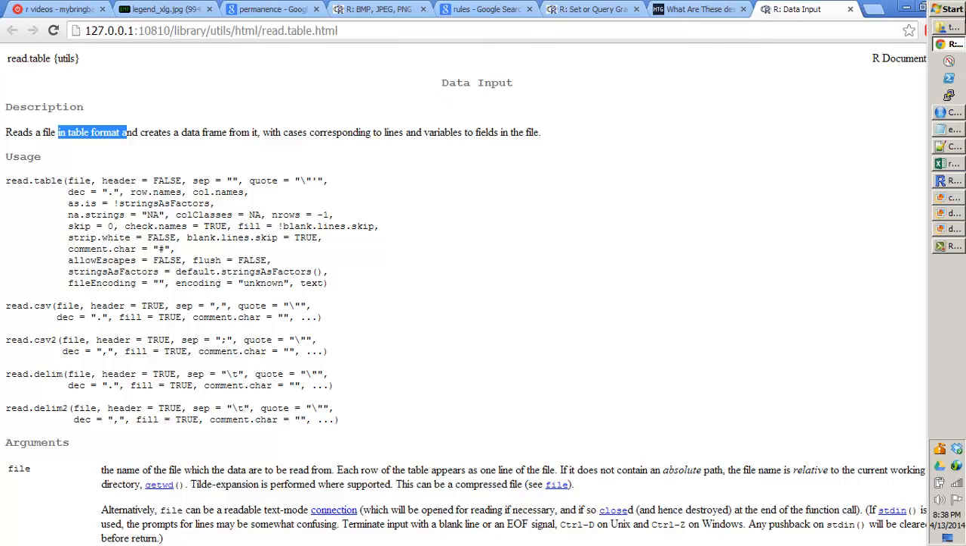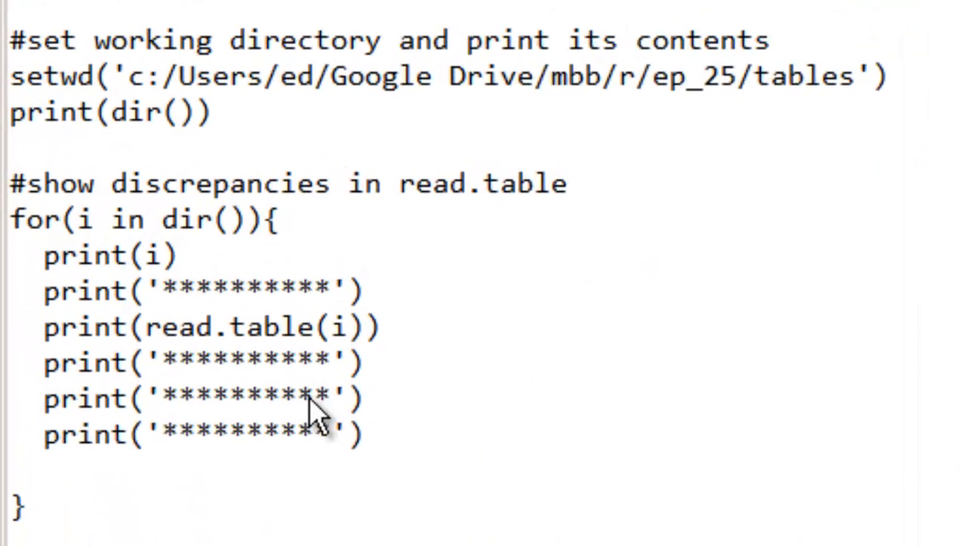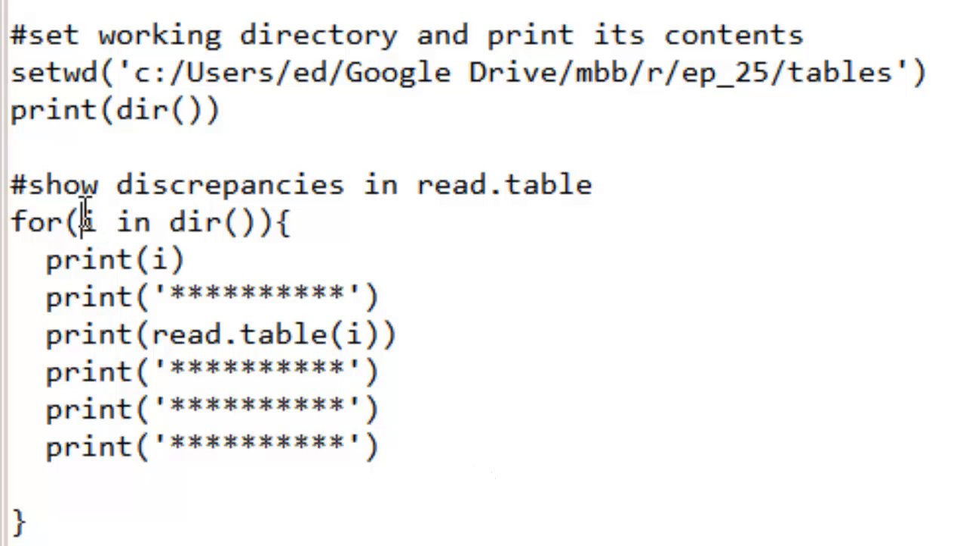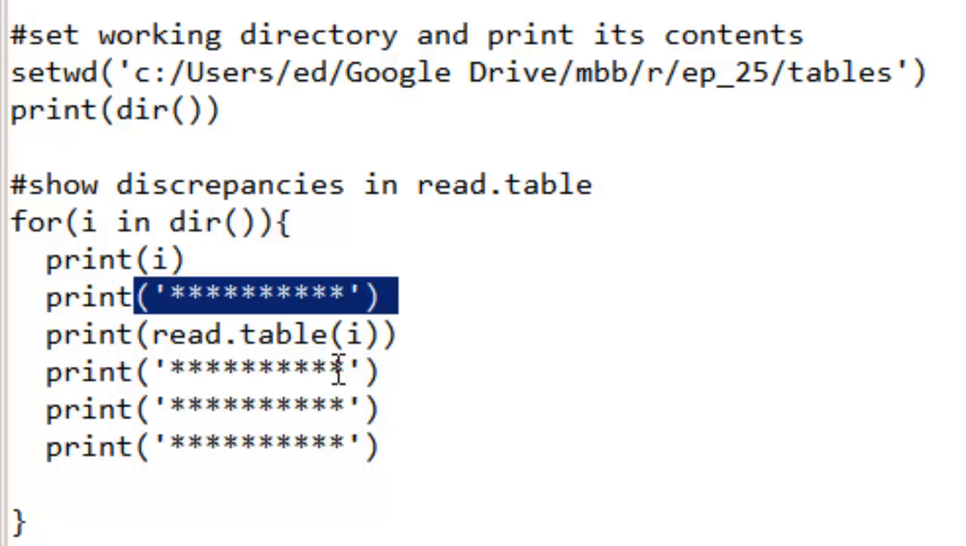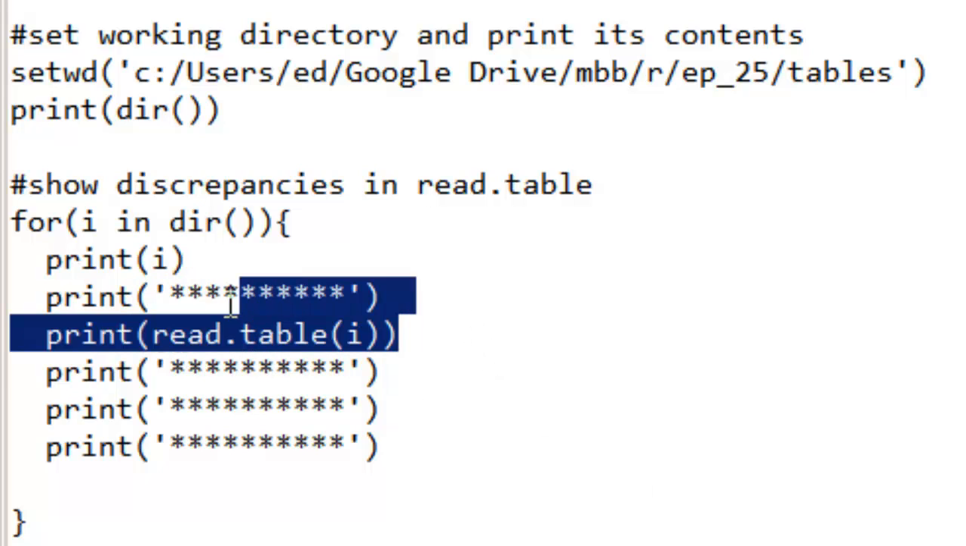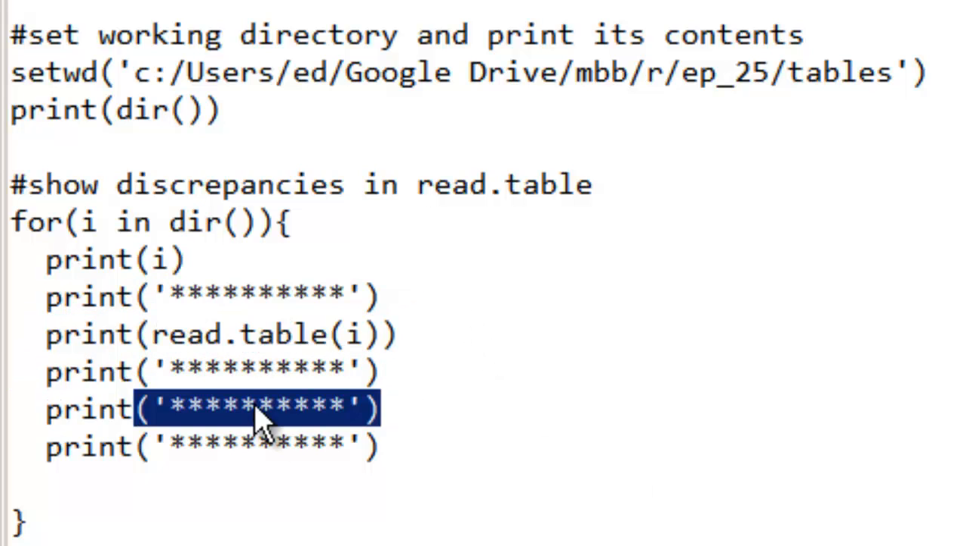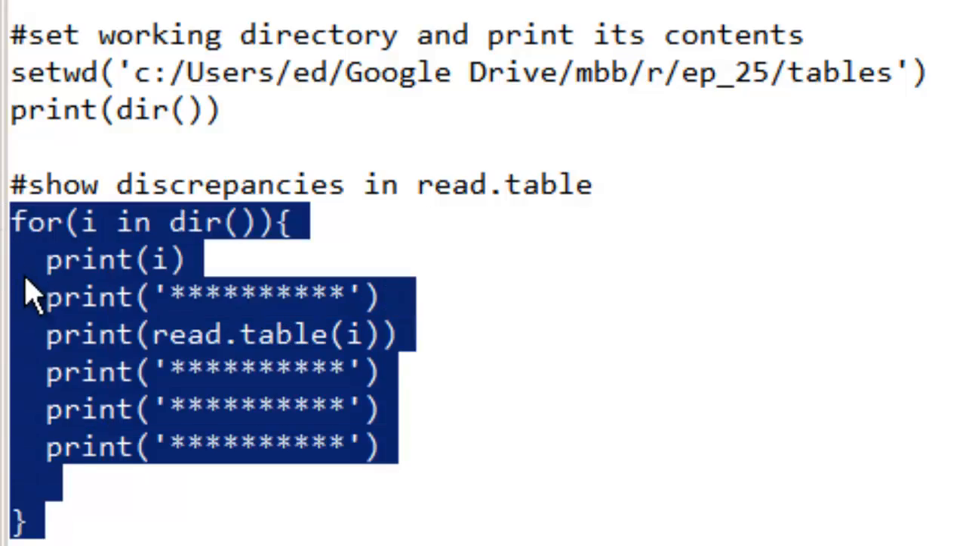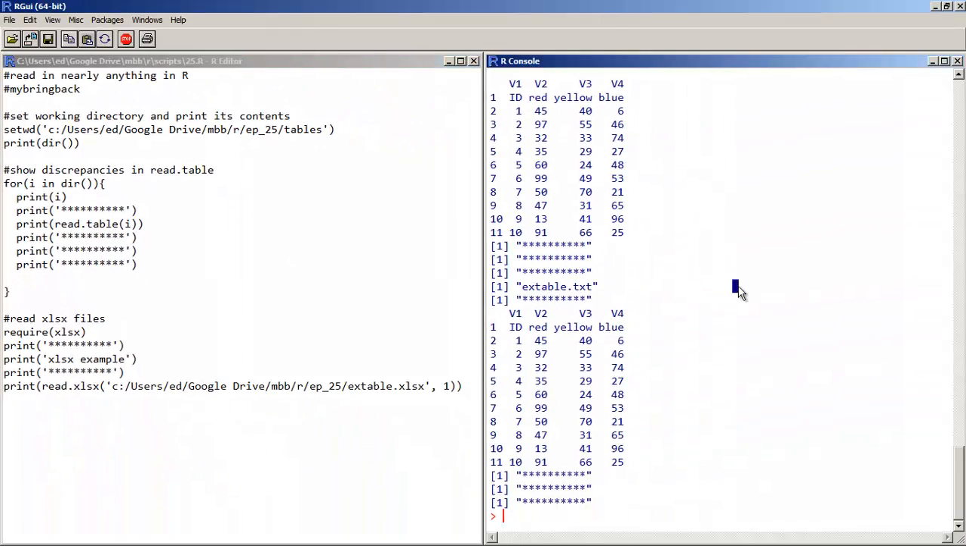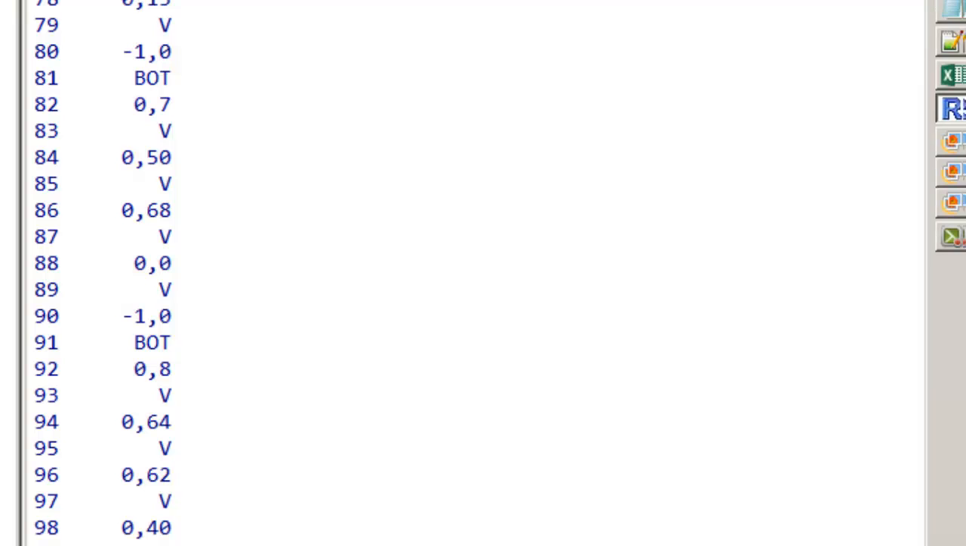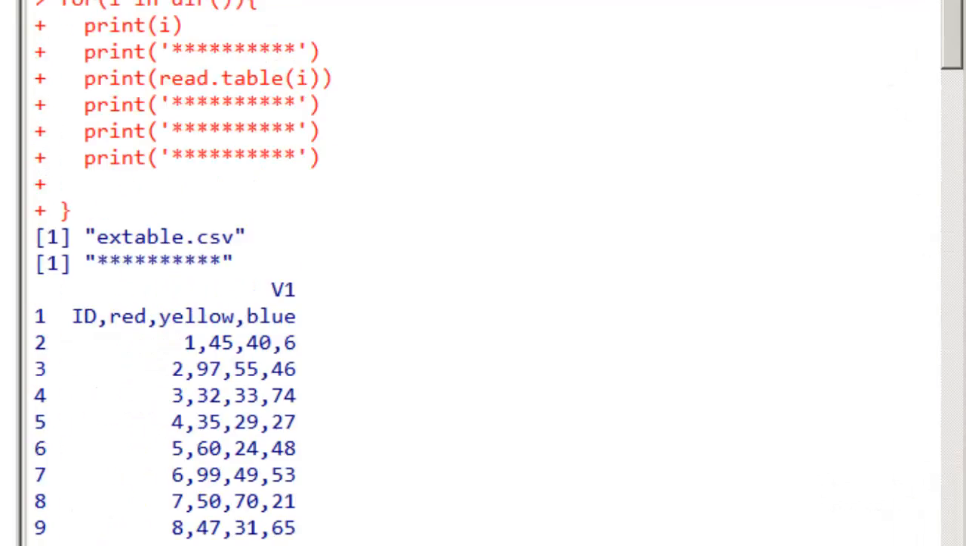So we're just going to run that function on each different file in our directory. So for i in directory, print the name of the file, give me some asterisks to separate it out, show me what read.table looks like when I run it, and then print some more asterisks to separate it. So for each of those four files, we should see some stuff. Let's run this, check out our output, and wow, it looks like we had some different things come out of here.